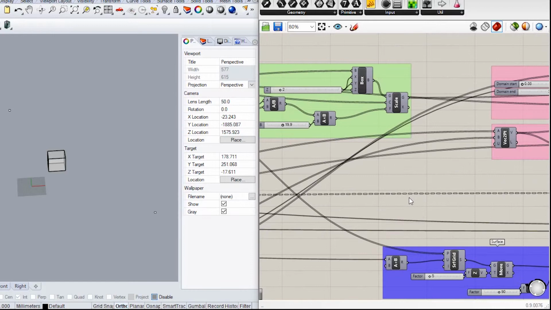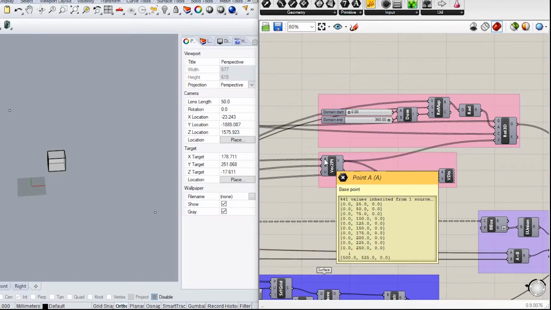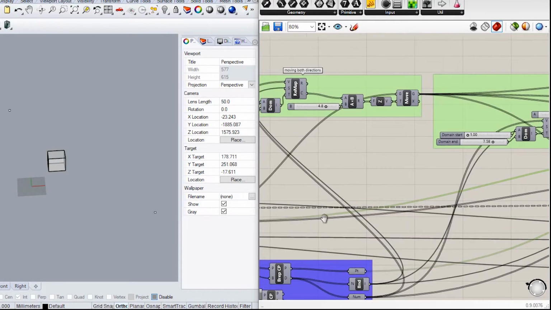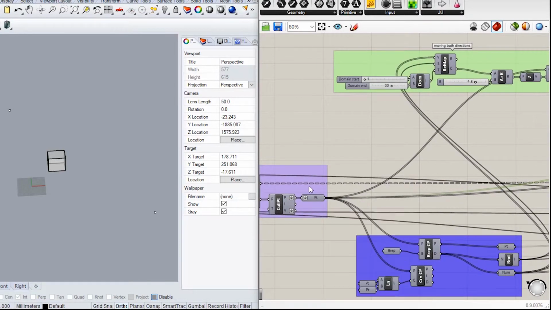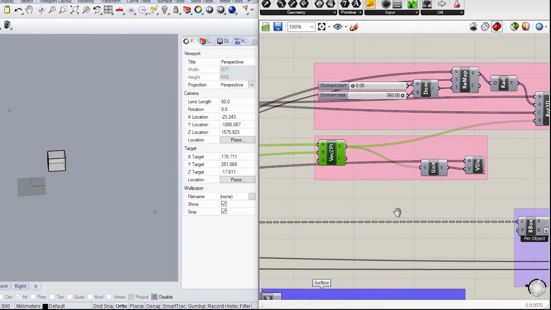Now that we are done with this first part, we will move to the vector to points component in the rotation part. We will connect our grid points to point A to define the base points of where our vectors will begin. And we already have point B explained and connected before.